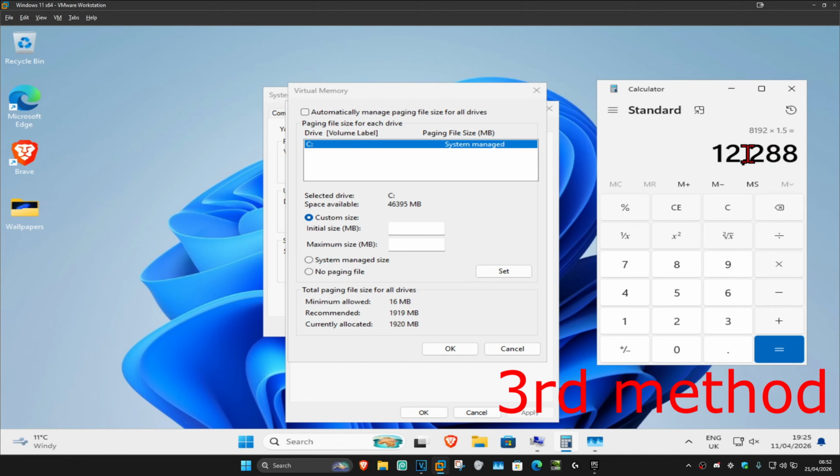You want to type this number that you get here into this initial size box. For me, it's going to be this number. Make sure that you don't add the comma right here. So just type in the number how it is.